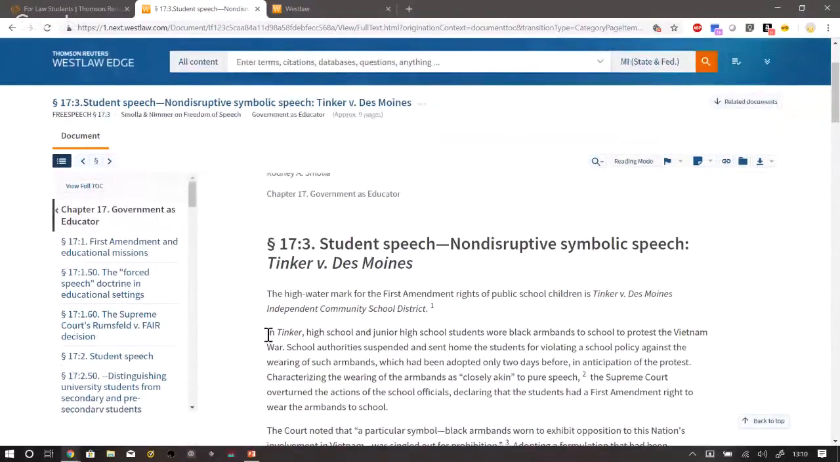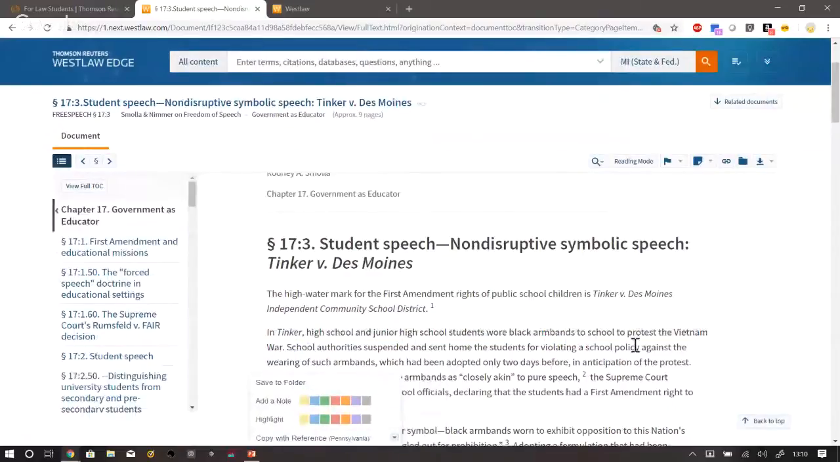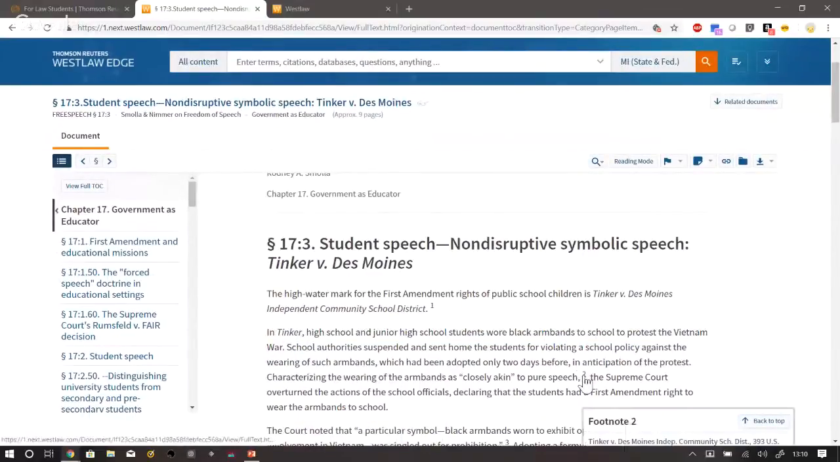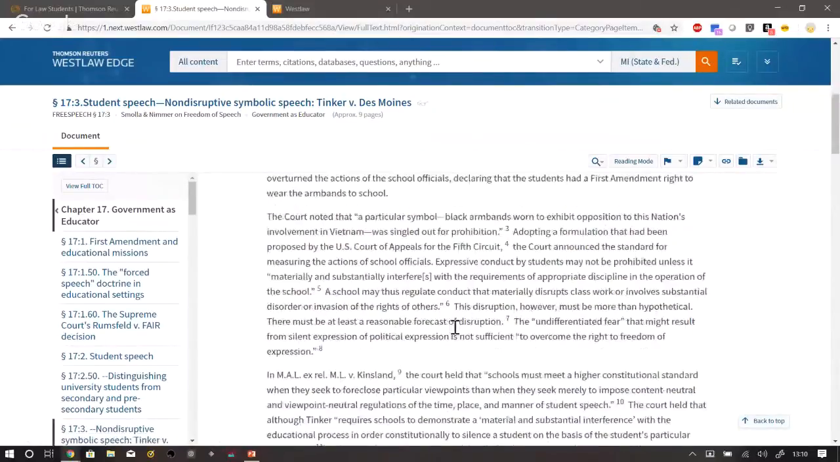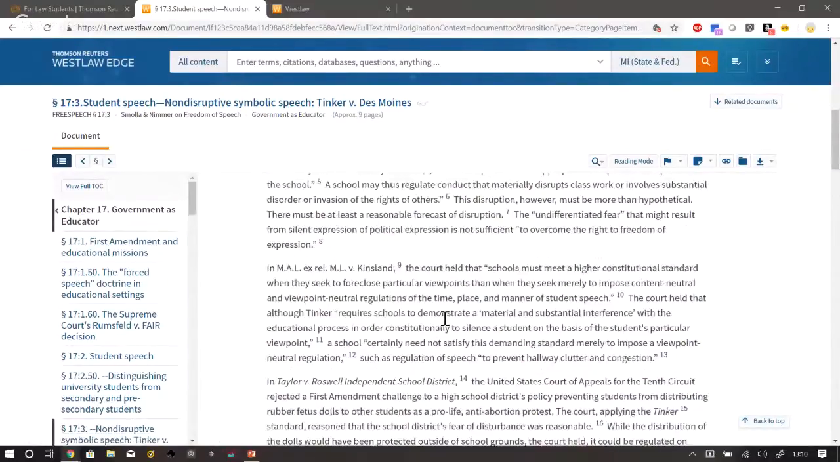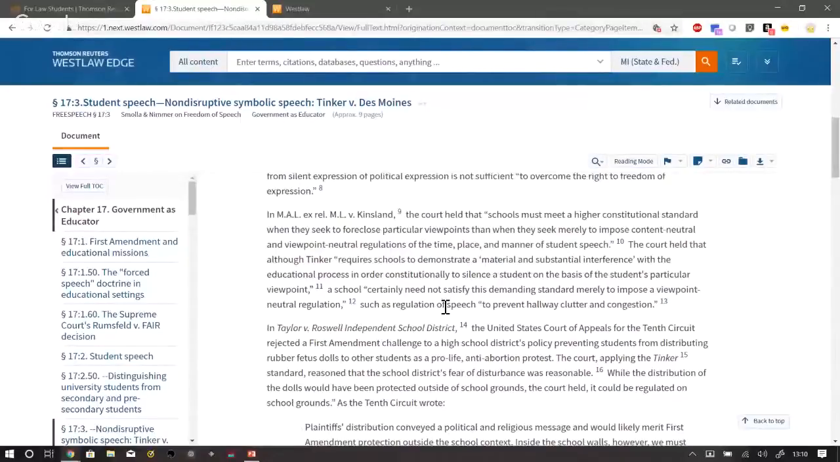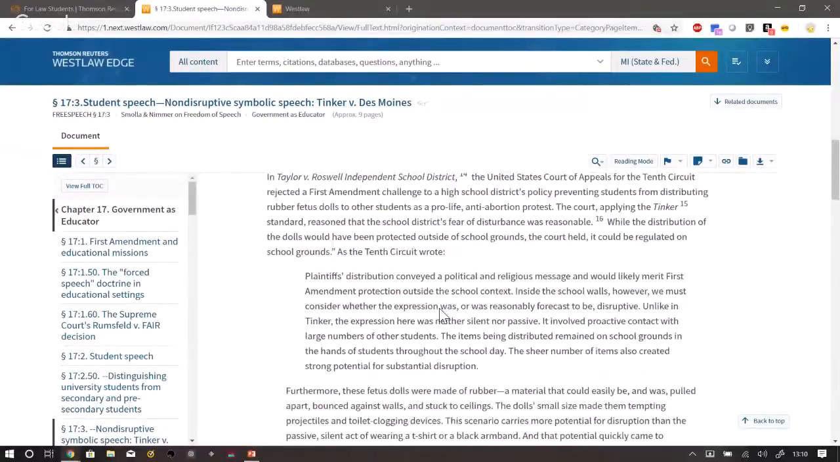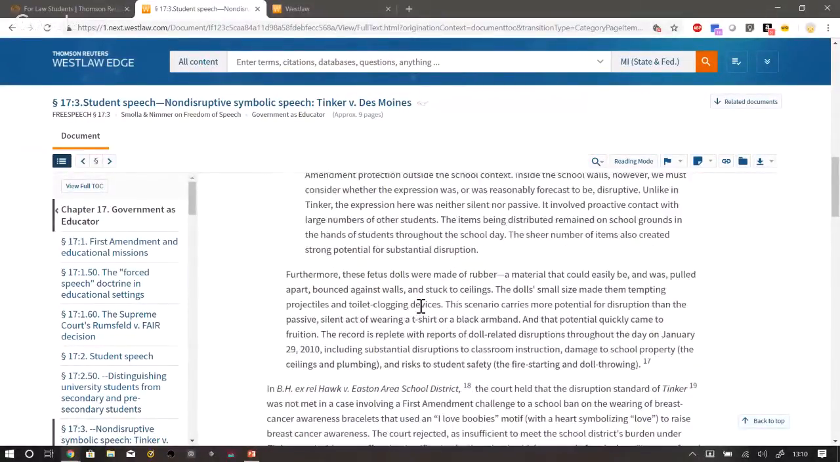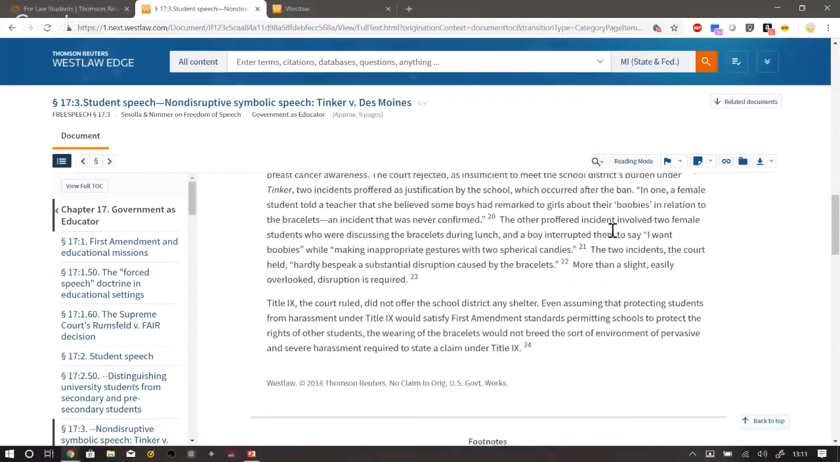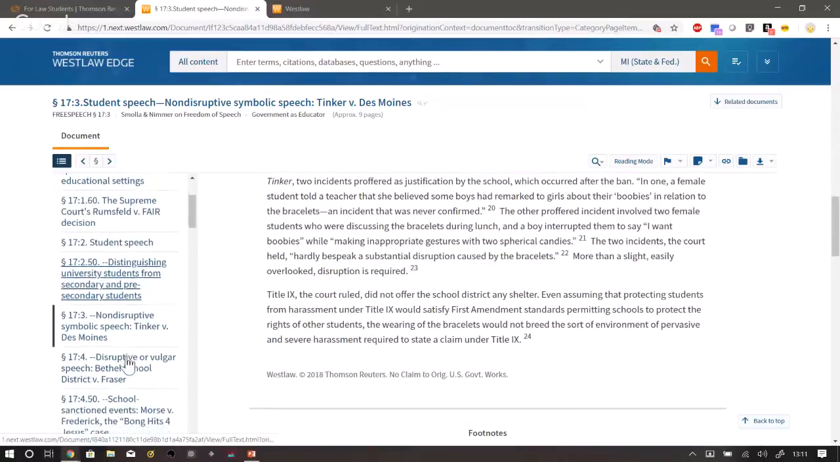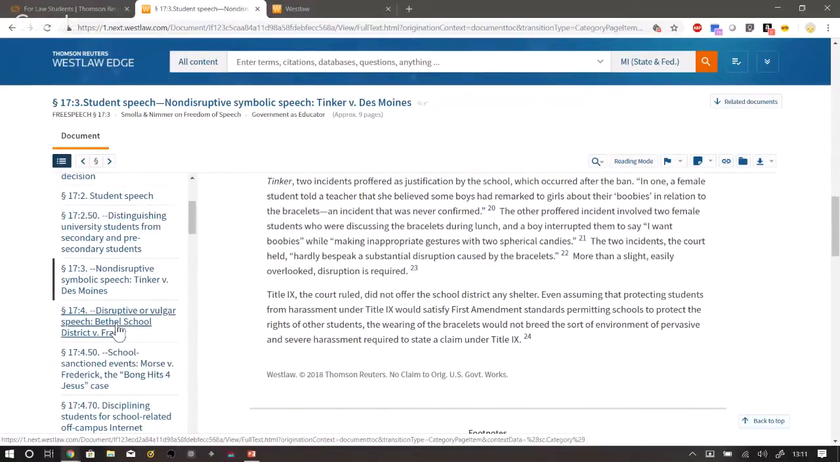What was Tinker about? Well, this will tell you, right? And it will also link you in the footnotes to where those things are in the opinion itself. I think that's also really useful. As we scroll through here, other discussions of the follow-ups to Tinker and whether there is disruption. And when there is disruption, then what happens?